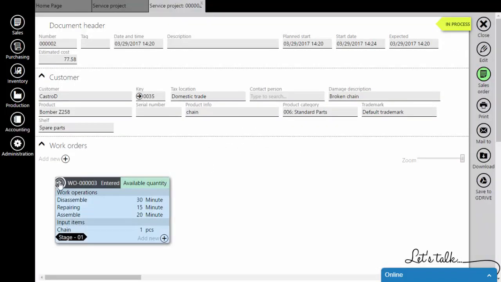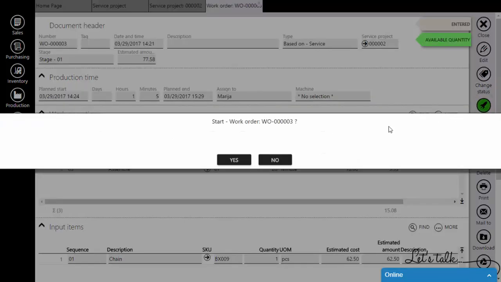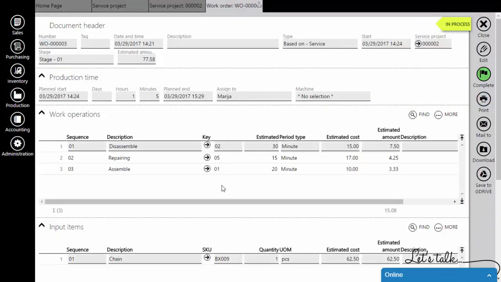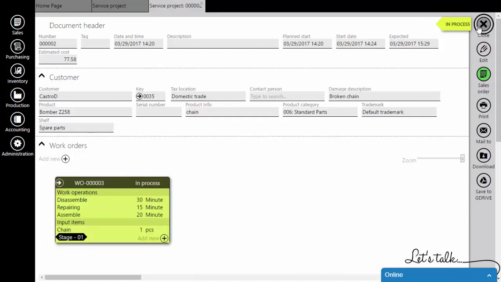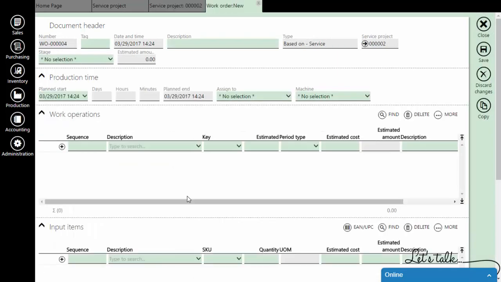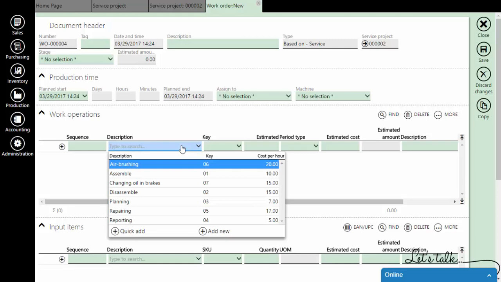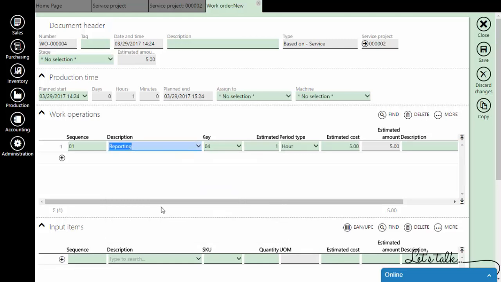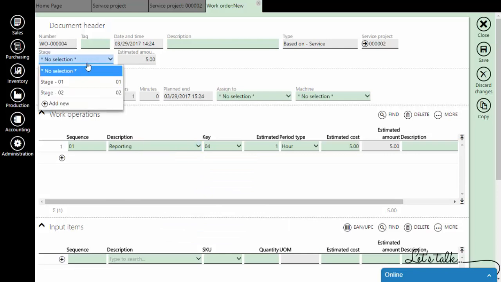Click on the arrow to open the work order, and start it. You will automatically get a tag that the work order is in process. You can add another work order, while this one is still in process. You can add it even if the work order is completed. As long as you don't generate a sales order. Sales order closes the circle, and it's issued after everything is completed.